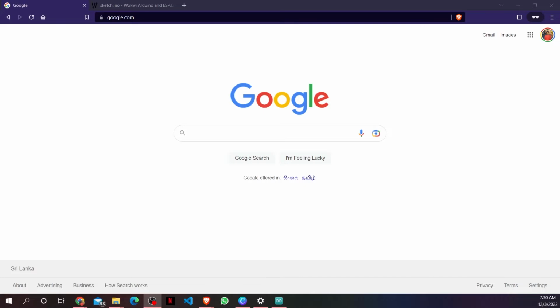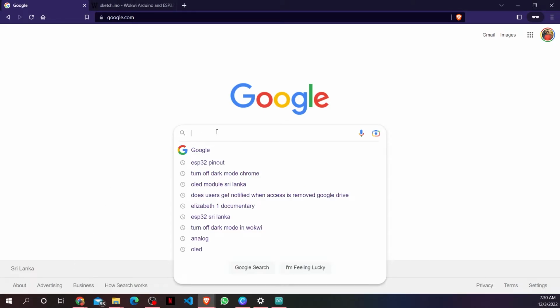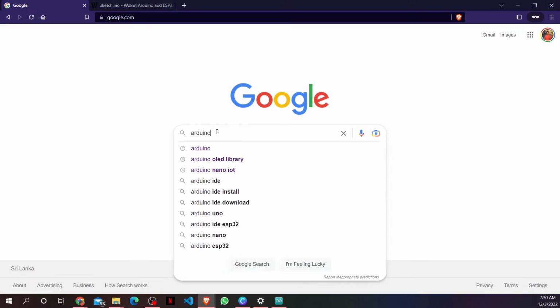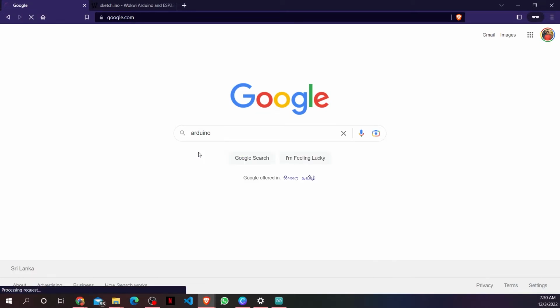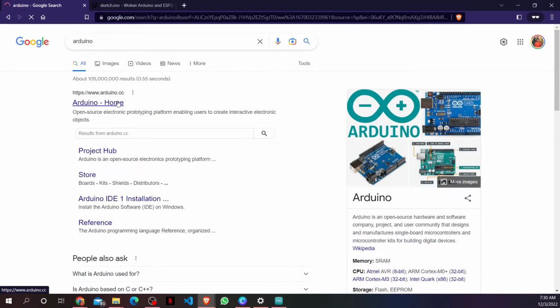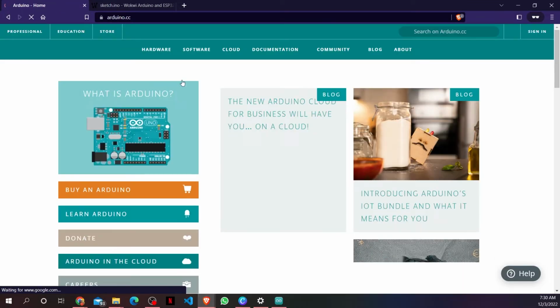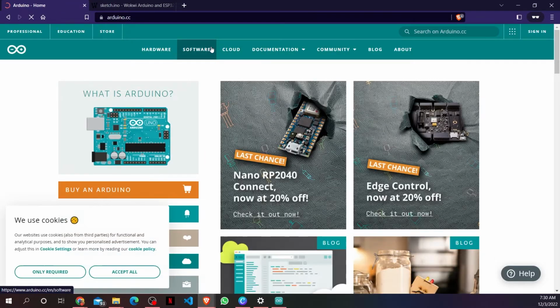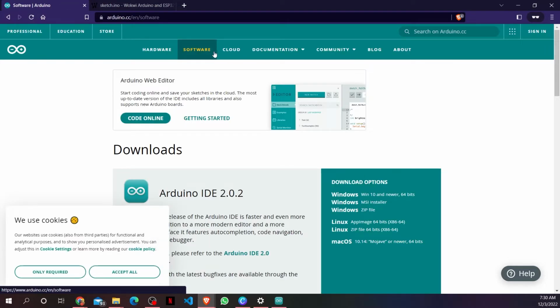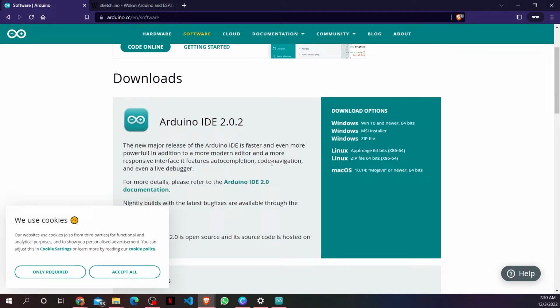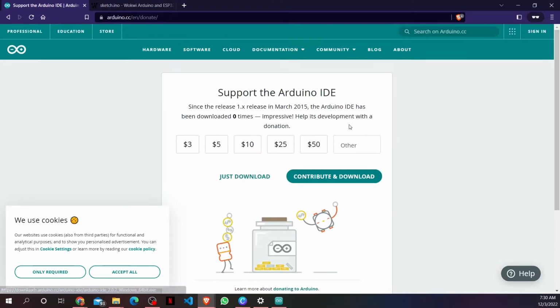First, let's look at how we can install Arduino onto our computer. I will search for Arduino on Google. Click on the first search result. On the Arduino homepage, I will click on the software menu. And I will download the latest version of Arduino IDE for my operating system, Windows. You should select your correct operating system here.